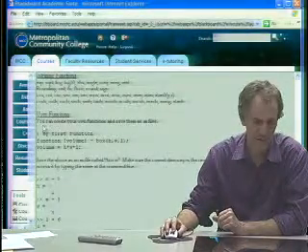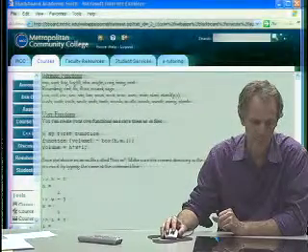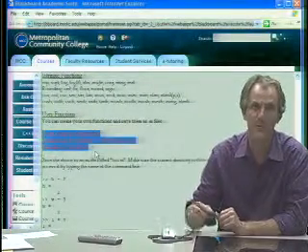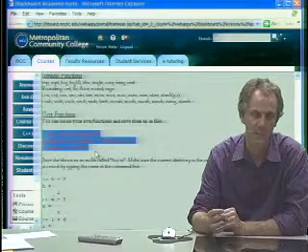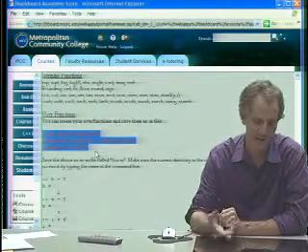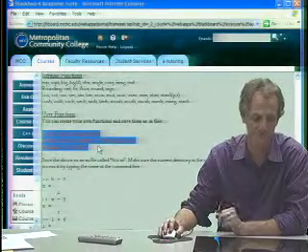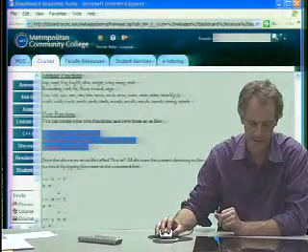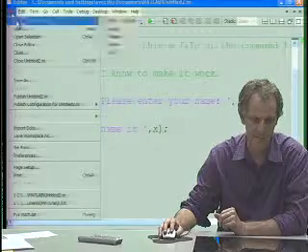Then the last point is probably the trickiest part, and that's the thing of using your own functions. To do your own functions, you have to put it in its own M file. Here I've got an example called volume. I want to create a function called volume, so I'll copy this, and this time I'll start a new M file.